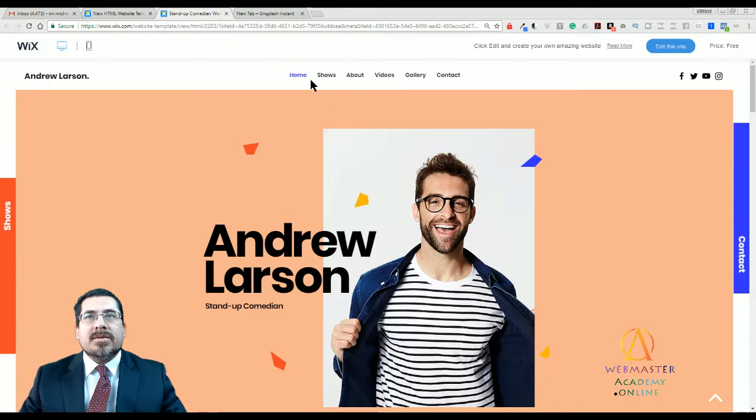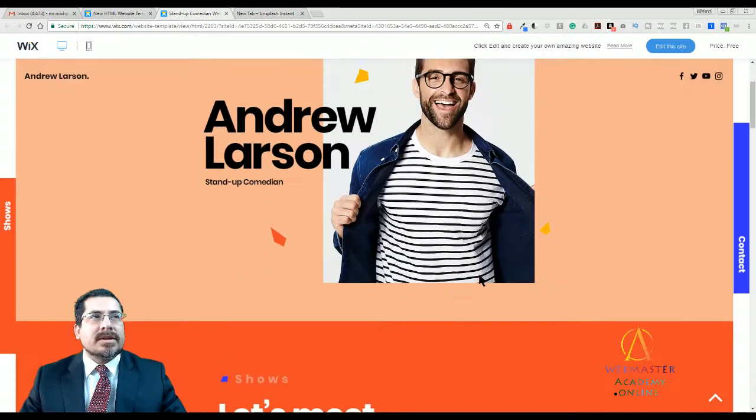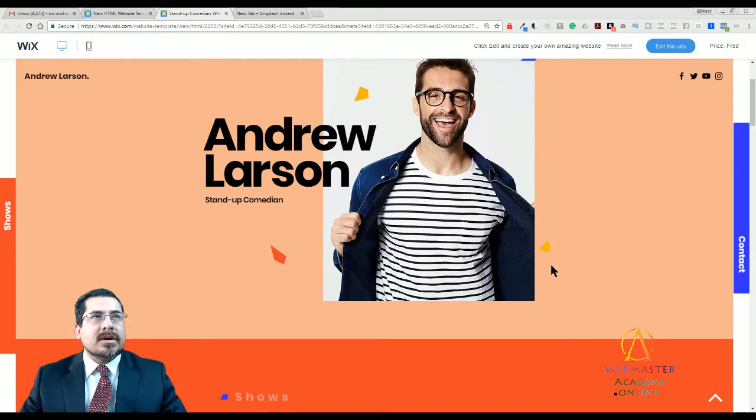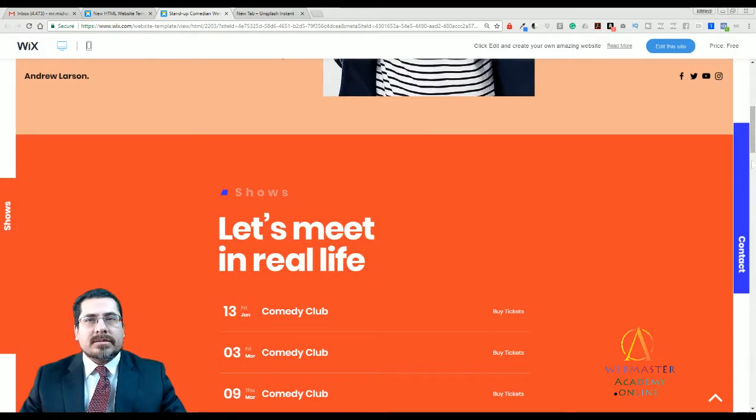And if you look up here at the top, you have this menu where it says shows, about, videos, gallery, contact. But when I click on these, they don't actually go to a different page. What they're going to do, they'll actually just go to a place further down on this page. In fact, I don't think that those are hooked up right now.